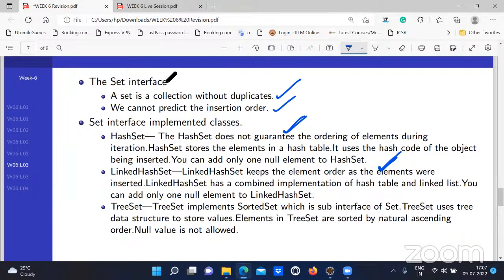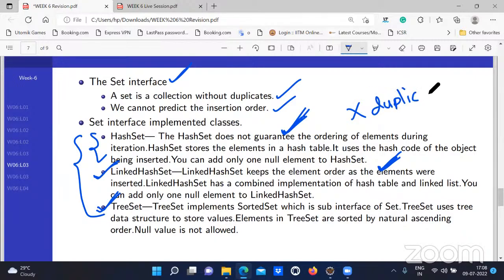Whatever classes implement the Set interface, those are unordered and do not follow the index internally. In HashSet, we cannot predict the order of the elements. In LinkedHashSet, we can predict the order: whatever order you inserted elements into the LinkedHashSet, it will follow the same order. Next, TreeSet internally sorts the elements in ascending order. The common functionality in these three classes is that they do not allow duplicates.